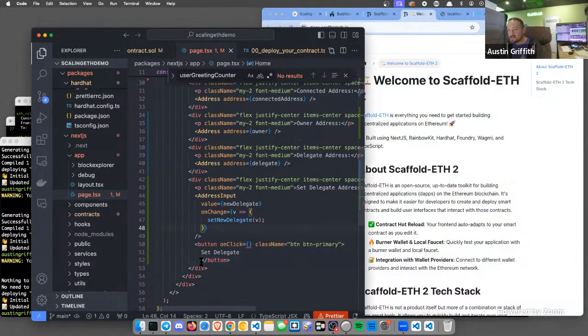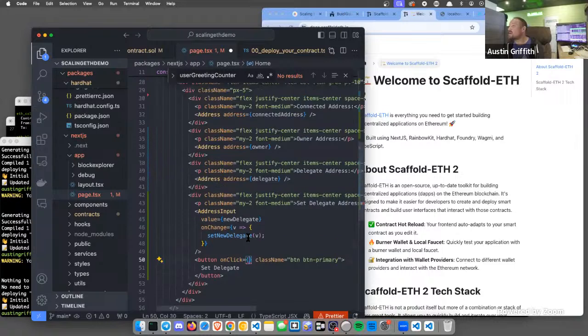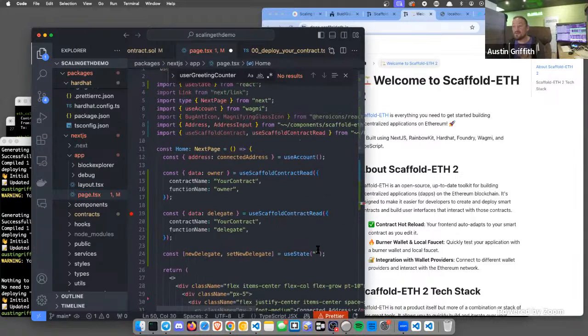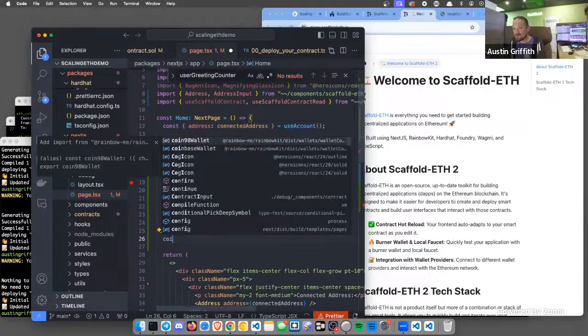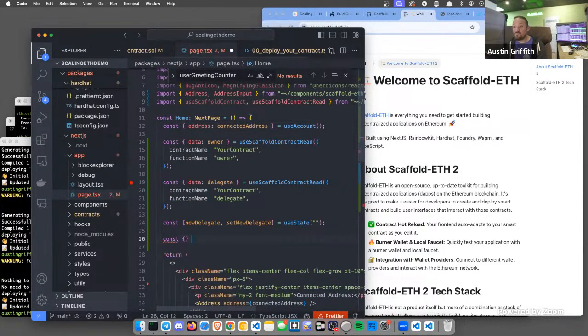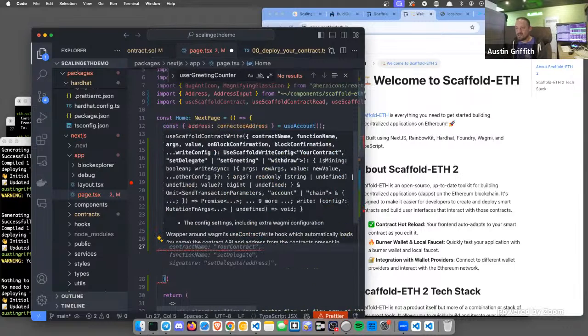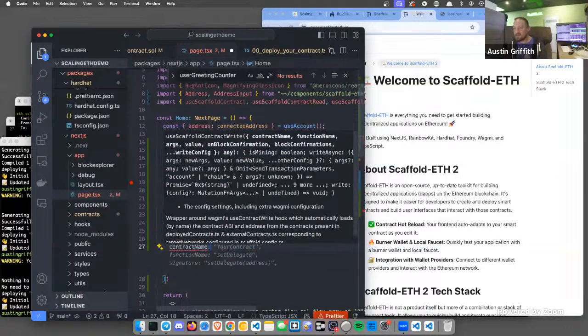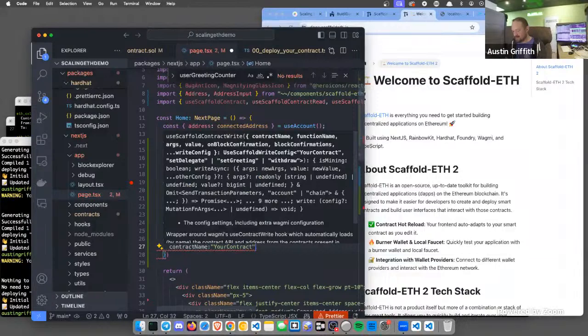There's a lot of docs here that help you get through this, but I'm going as fast as I can here. We need to write to the contract. So far, we're only reading from the contract. Let's create a write. So to do a write, guess what? You're going to use useScaffoldContractWrite. Okay. And we're going to write to the contract that's named YourContract.